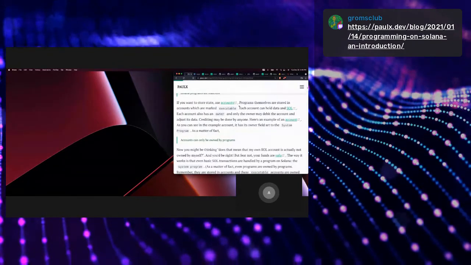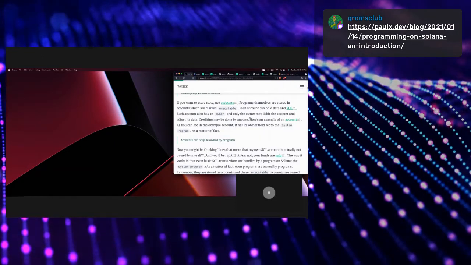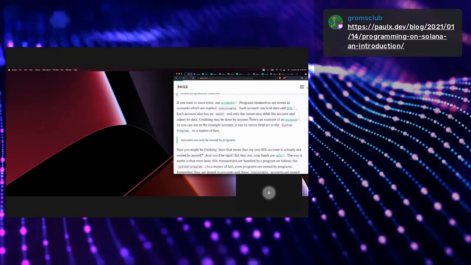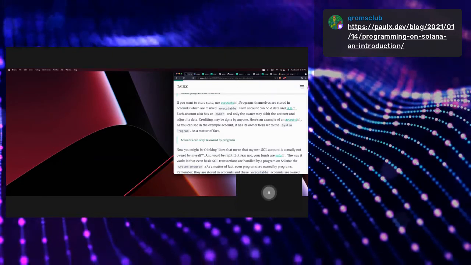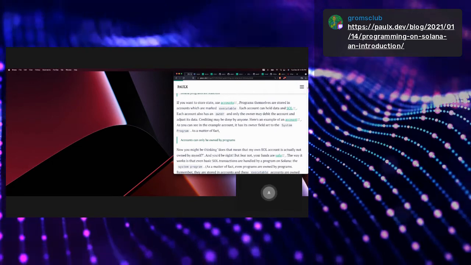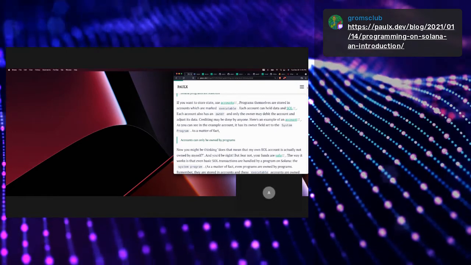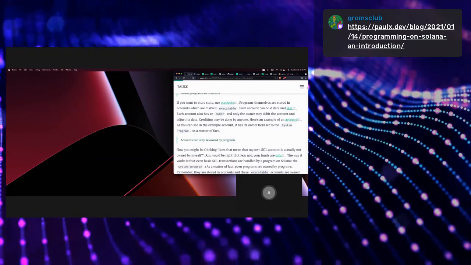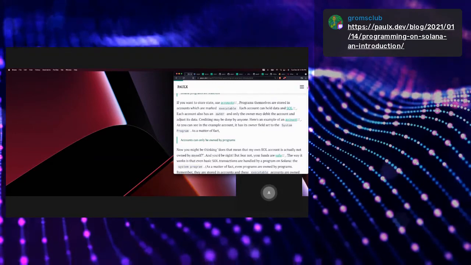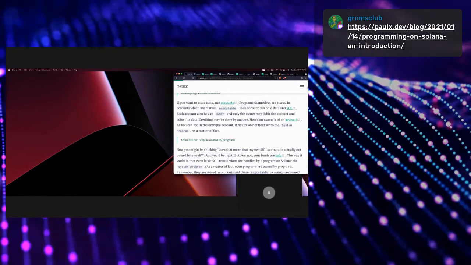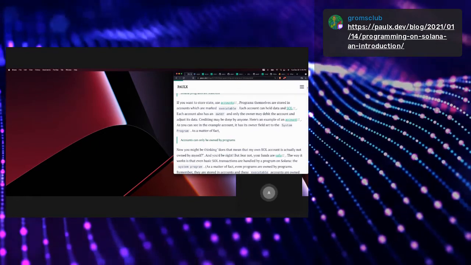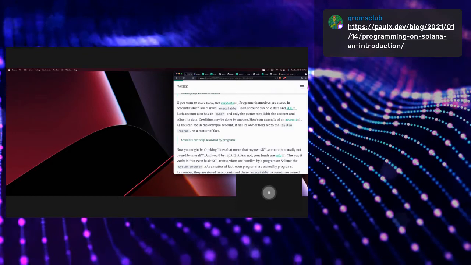Each account can hold data and SOL. Each account also has an owner, and only the owner may debit the account and adjust its data. Crediting may be done by anyone. So we know this is how public key infrastructure generally works with Bitcoin and most cryptocurrencies. Anybody can send money to a wallet. Only the person who has the private key can withdraw or debit the account and adjust its data.